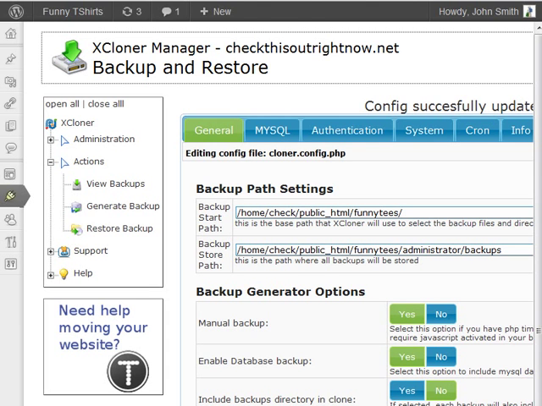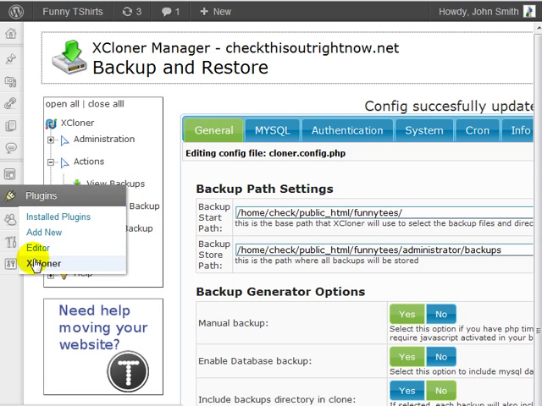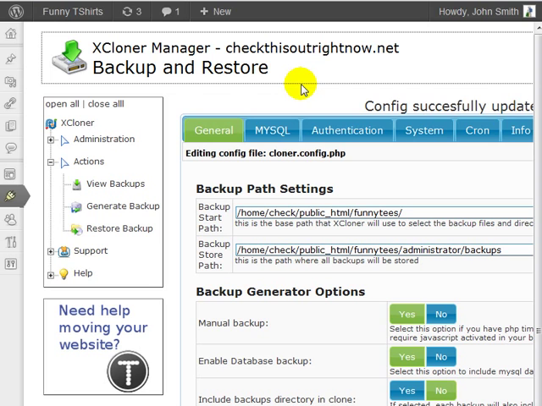In this specific video, you're going to learn how to restore a previous backup of your WordPress blog. The first thing that you will want to do is, of course, to go to the Xcloner panel. So it's located under the plugins section. And if you watched the previous videos on setting up the configuration settings, then you should have everything ready to go.